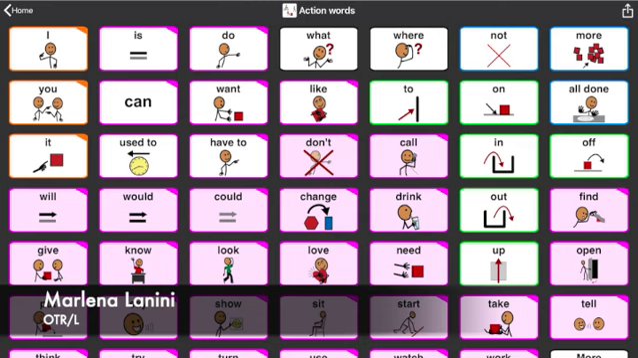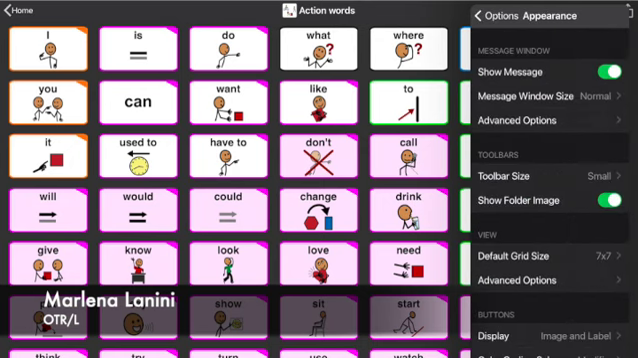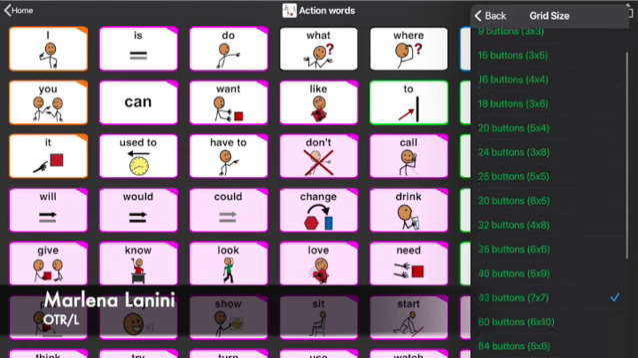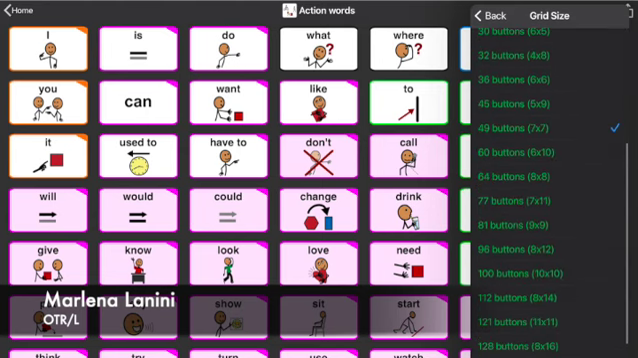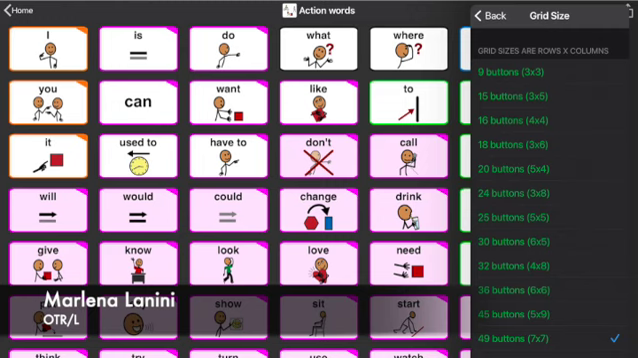So the way that I do that is I go into the settings. I'll show you how I got here. You go to Appearance, Grid Size, and you can see I have a ton of options. So I could make my grid size larger and have more communication options on the page, which would be smaller buttons, or I can make my grid size smaller to have those bigger buttons.